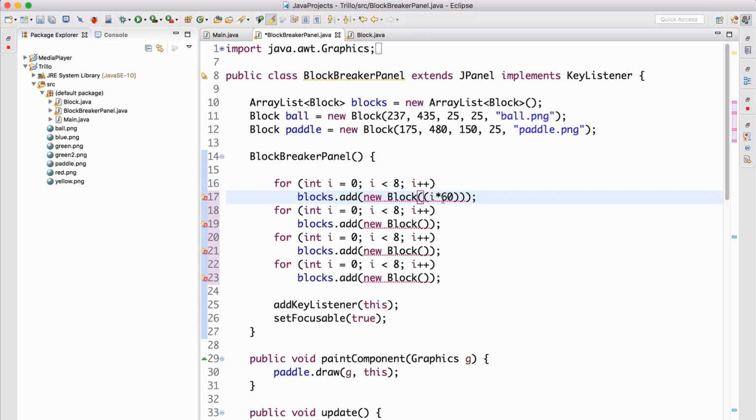Essentially, if i is equal to 0, then our x position is going to be 0, so that's going to be at the very left. Then if i is 2, it's going to be 120, which is going to be the next block, and so on and so on. So that's going to be the x position. For the y position, we can just set 0 for all the blocks.